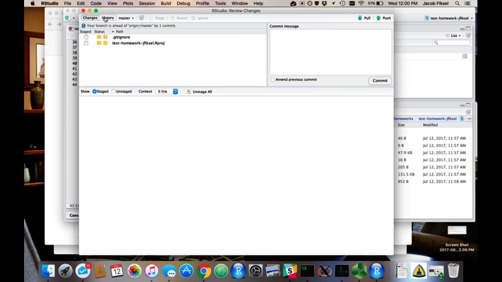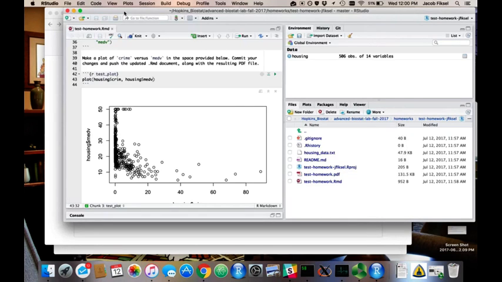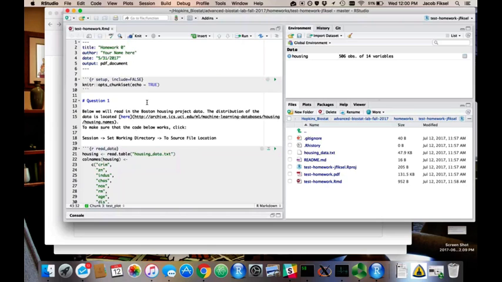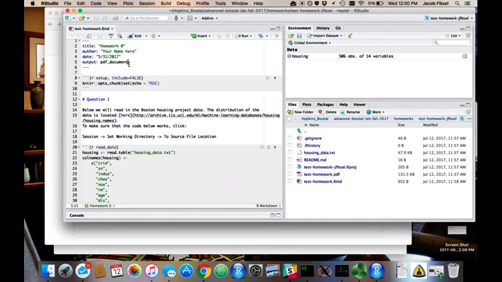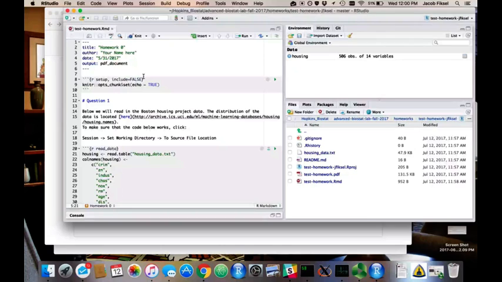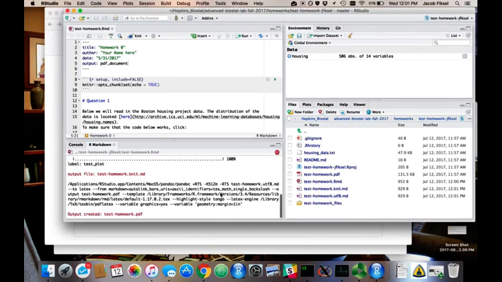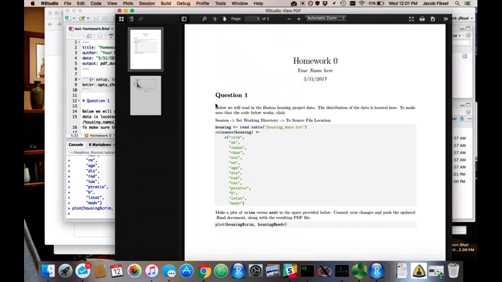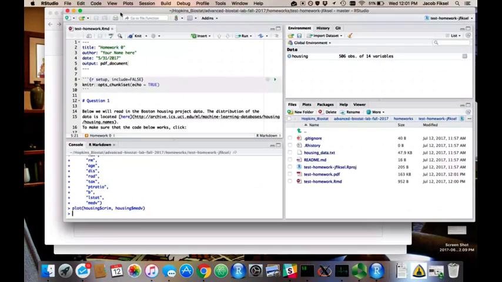Perfect. Okay, but we also want to add our PDF document, which is going to happen when we knit. For some of you, there might be some additional software that you need to download to make a PDF file. You can also change this to an HTML if that works better for you. So we just simply hit knit. And now this should have created our PDF file for us.